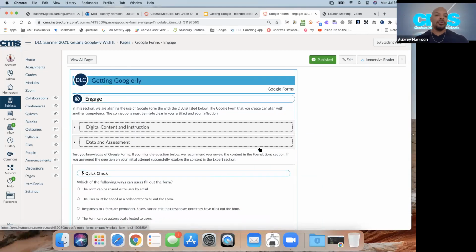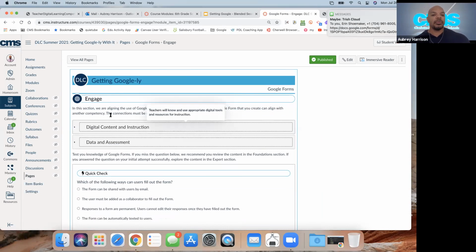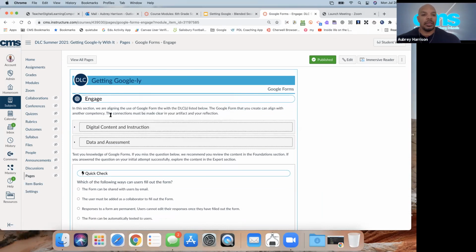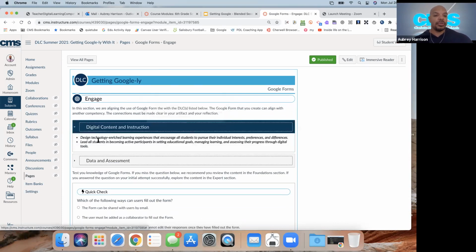So when you get to the engage sections in a lot of our courses, what you will see is the engage section will talk a lot about the DLC, the competency that this is connected to. So you're going to see these accordions here that when you click on it, it will show you some potential digital learning competencies that you could attach this to. So there's one on design and technology rich learning experiences. There's one leading students to become active participants, setting educational goals.